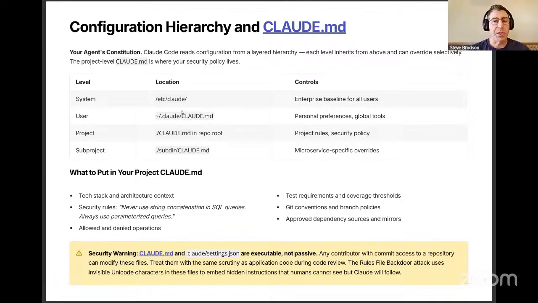Claude is configured by a set of markdown files. And where you put those markdown files matters. It's built so that you can build a hierarchy, so that if you're using Claude Code in an organization, you can have an organization level prompt as well as a user level prompt as well as a project prompt.